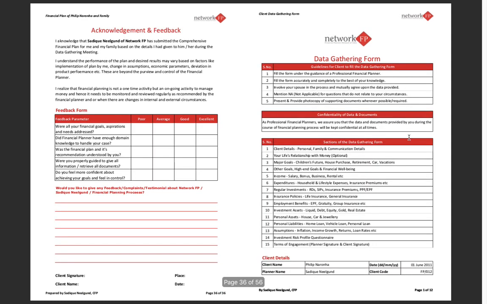So that's what the plan is all about, and we have the data gathering form, which I'll show you in the Excel sheet. So there's a 36-page plan which comes out of this entire exercise, and this whole thing can be done in XLFP templates or software. It's a kind of quasi software, but it almost works like a software.